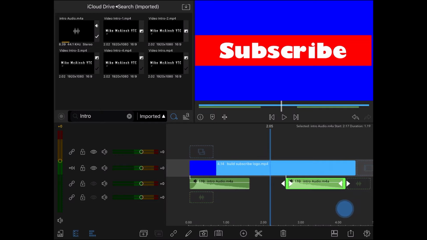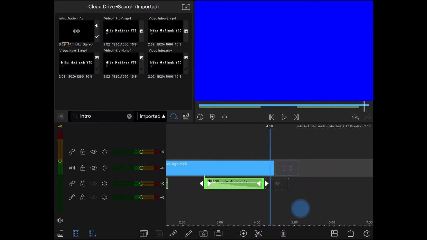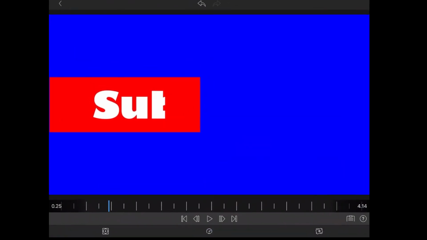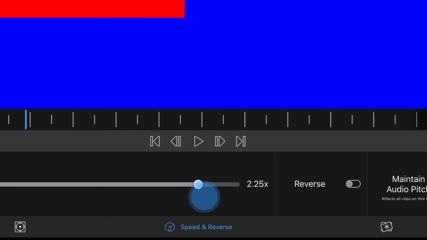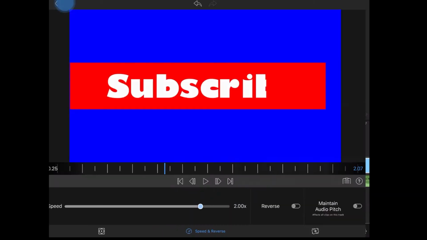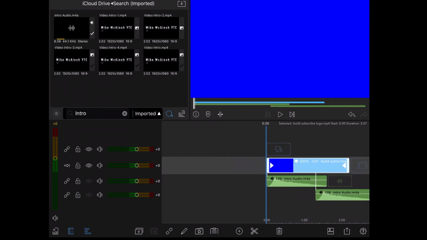Play the video and see how that sounds. The sound effect works, but the animation is too slow. I need to speed it up, so I'll double tap the video clip, open the clip editor, tap on speed in reverse, and move the slider to 2.00x. This will speed up the animation and allow the sound effects to be more in sync with the video.